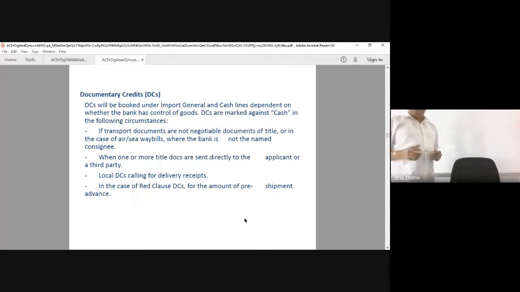Now, when it comes to import loans or export loans or whatever the trade facilities, the facilities will be fixed according to the risk the bank is going to take on that particular customer. For example, we must have two lines. One is the general line, general limit. The other one is the cash limit.